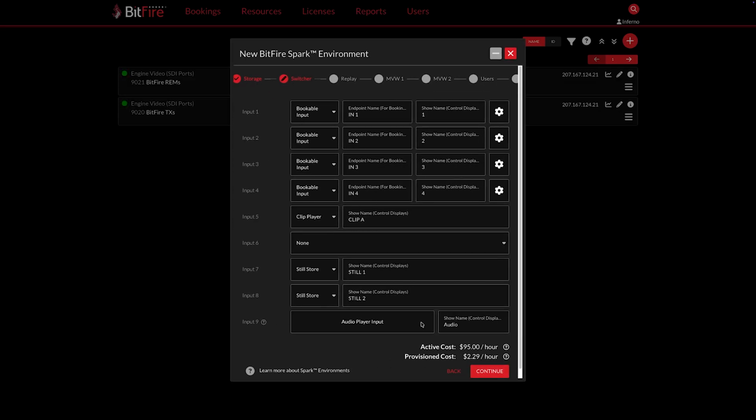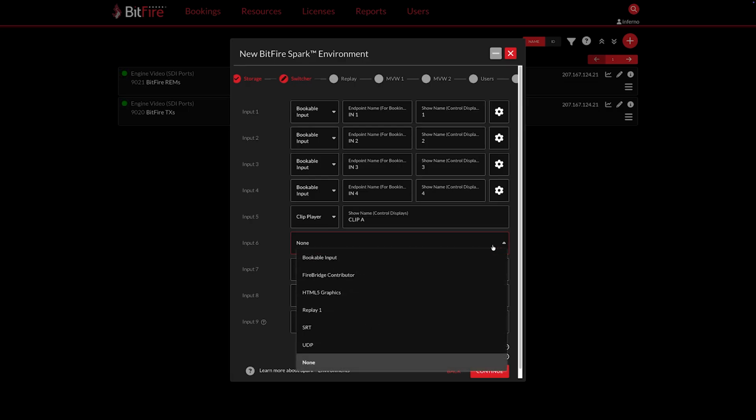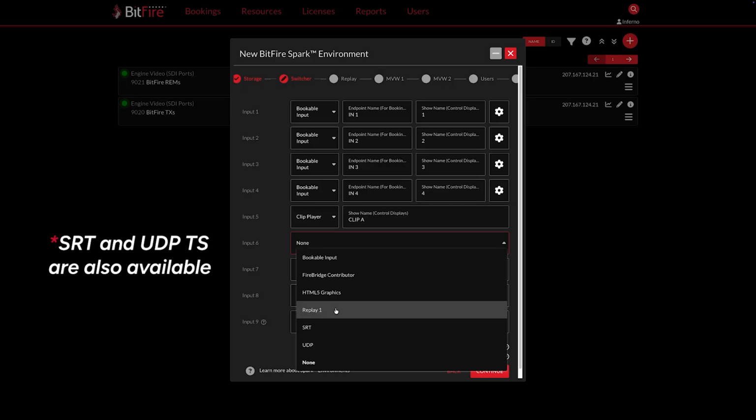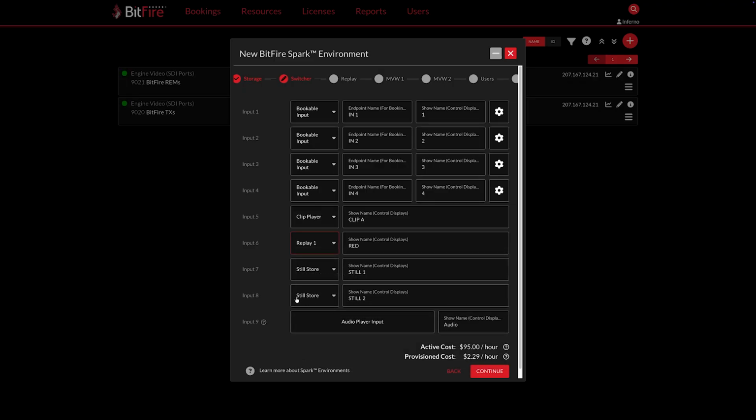Moving on to the switcher. This is where you define what each switcher input will be. You can choose from the following: a bookable video input, clip player, still player, replay output, a Firebridge contributor, which is a web-based guest contribution platform, or an HTML5 graphics source. You can also rename these inputs as needed for clarity during your production.